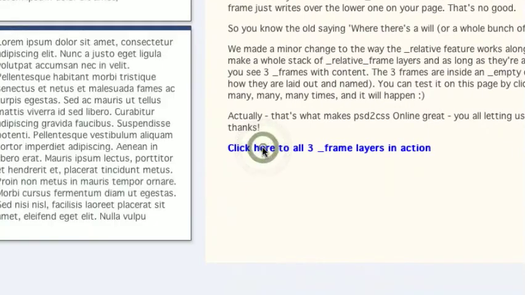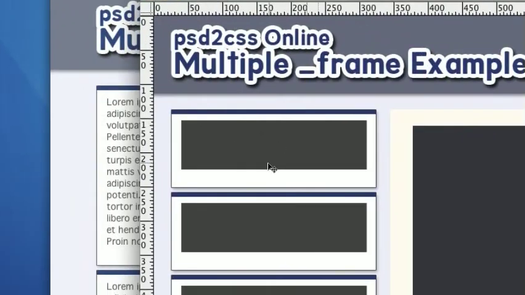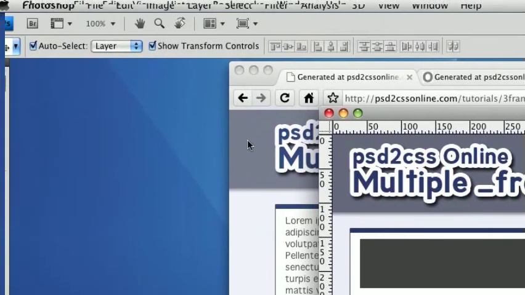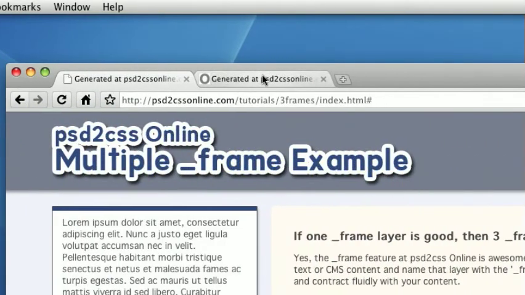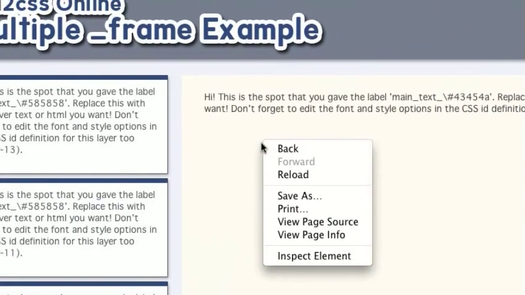So there you go. That's it. We drew our frames. We drew some text inside. We converted it with PSD to CSS Online to code. And here we can take a look at the code.